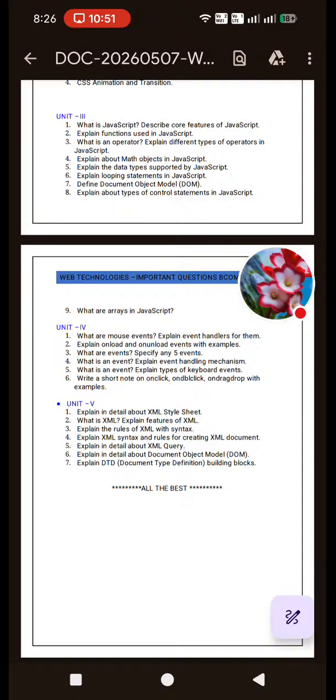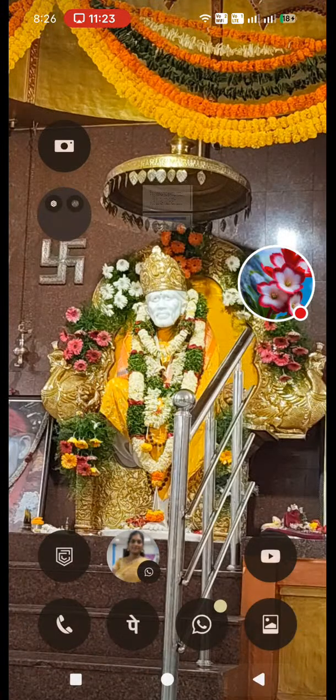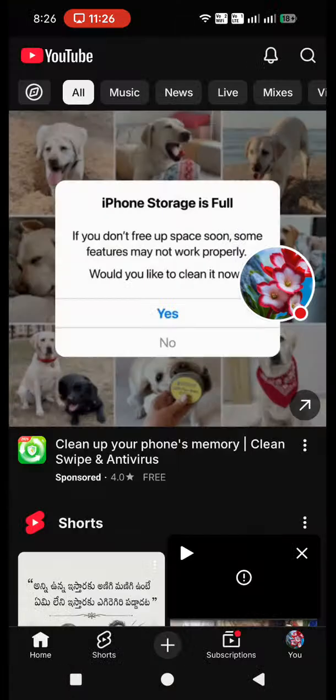And next, explain in detail about the document object model. This document object model is also important in the fifth unit. And one more important concept in the fifth unit is DTD, document type definition. So explain the basic building blocks of document type definition, DTD. You have to take one example program and explain document type definition with some program. So these are the important questions from all 5 units.